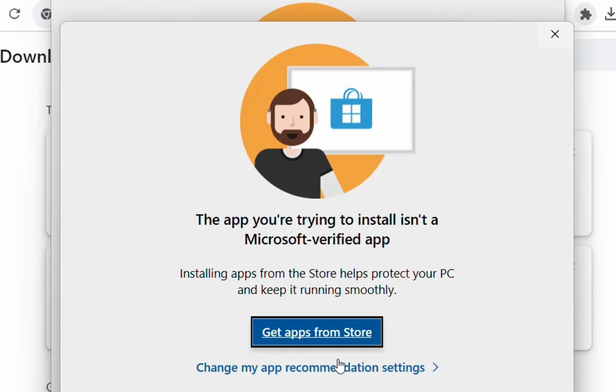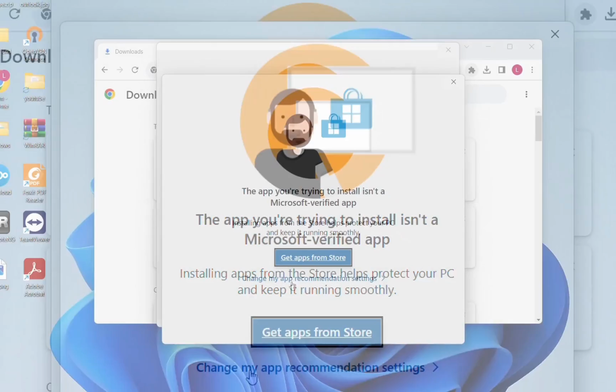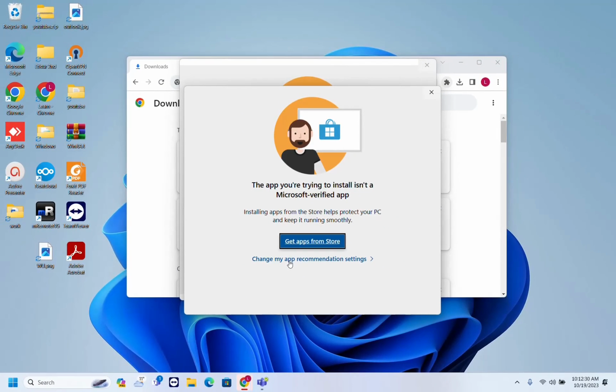The first one is regarding the settings. You have here a link which you can click, change my app recommendation settings, and then it will redirect you to the settings where you can change those settings. But what exactly do you need to change? I'll walk you through that.